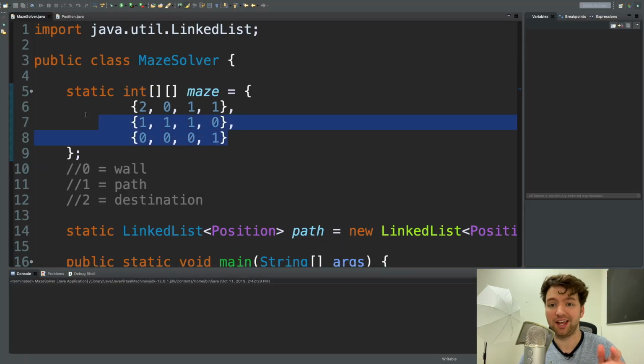Welcome everybody. In this video, we're going to be talking about bounds checking when it comes to arrays, because we have this maze here and we don't want to go out of the bounds when we're trying to solve it.